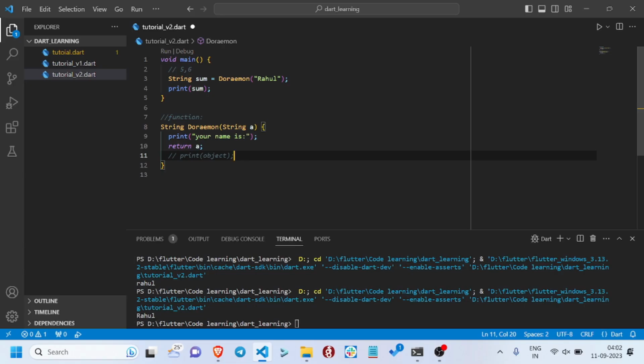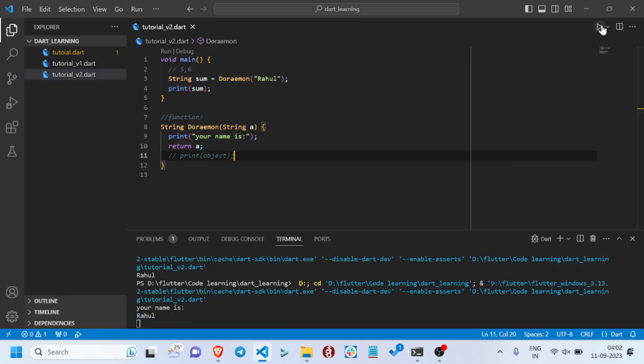So return is there, and no matter what you write below it, it won't make any sense. Return is the ending of the function, like void main is the starting of the program. Return is the ending of the functions. So I'll write it like this. Let's save this.